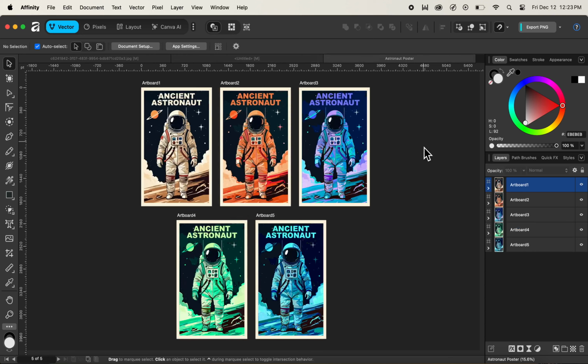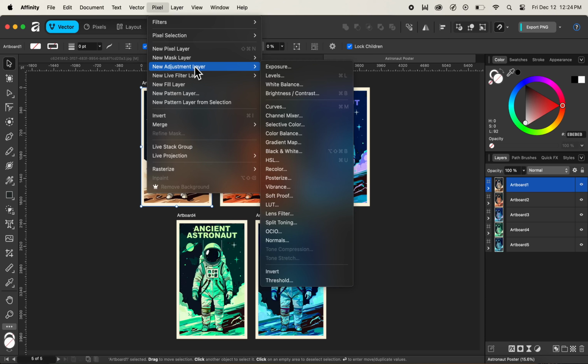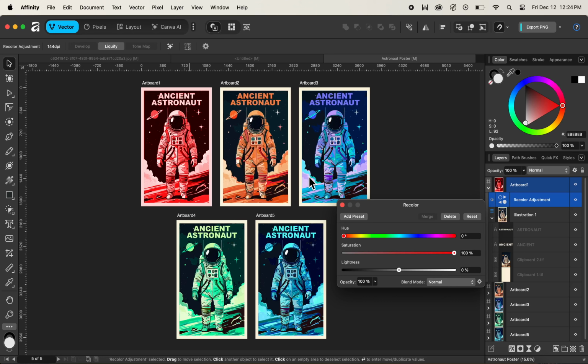Now let's move on to our next document. What if there are multiple posters where we want to apply the adjustment layer? In order to do that, all we can do is select the topmost artboard, which is artboard 1 in our case, inside the layers panel. After selecting the topmost artboard, let's navigate up to the pixel menu item and then select new adjustment layer. And in here, let's apply the recolor adjustment layer again. Now you can see that the recolor adjustment has been placed as a child layer inside of artboard 1. Let's first of all close the recolor box which has appeared right here.